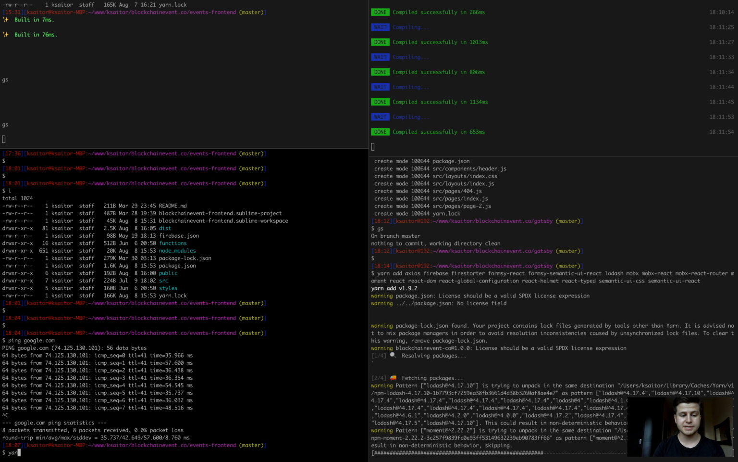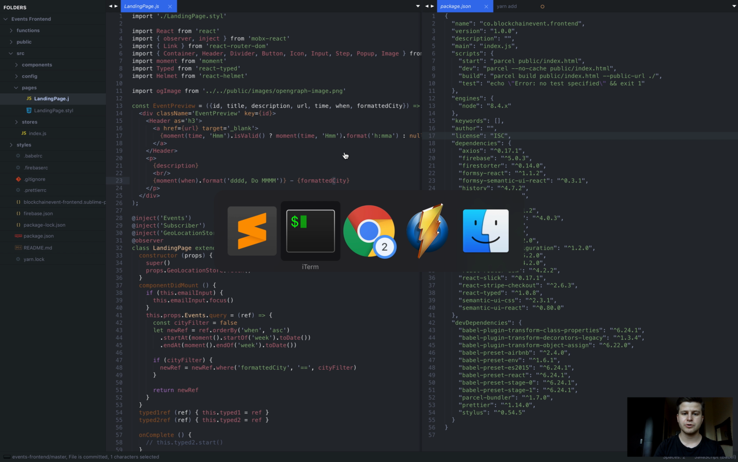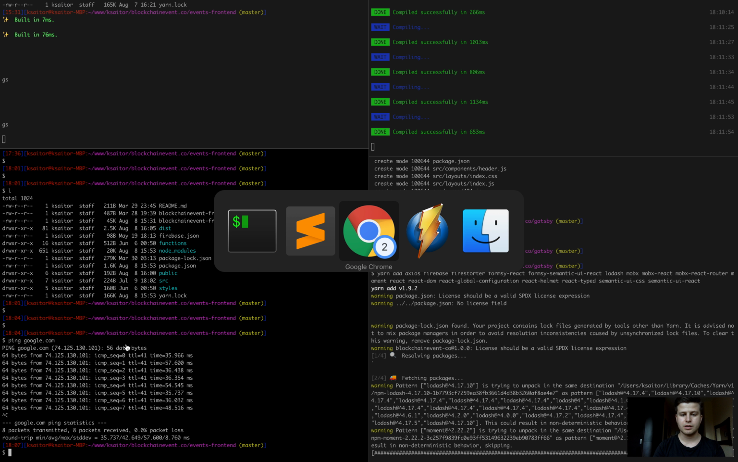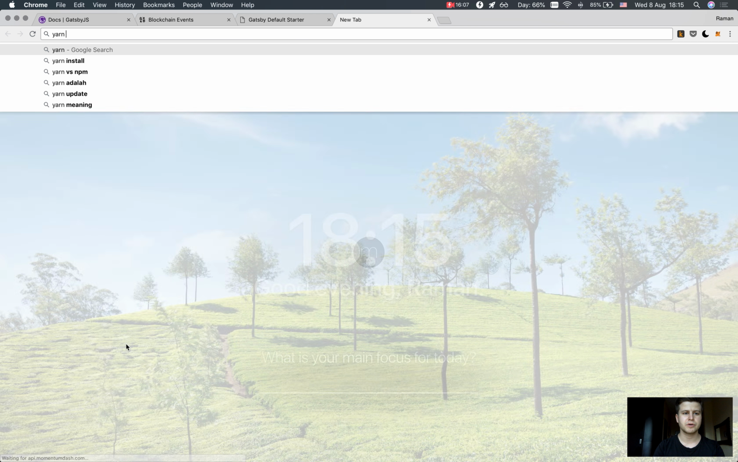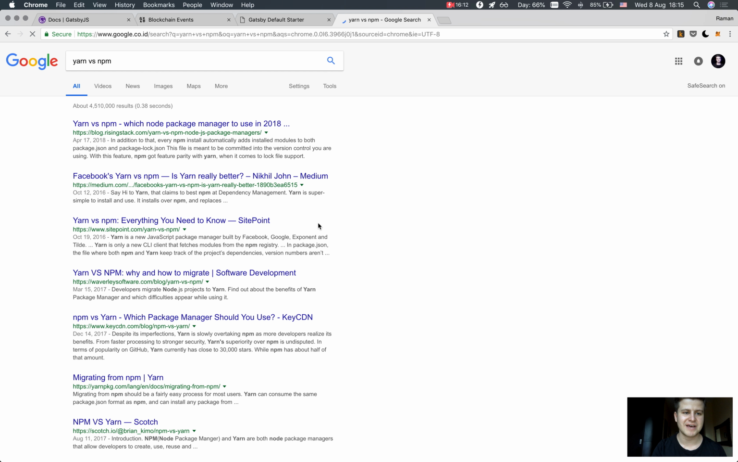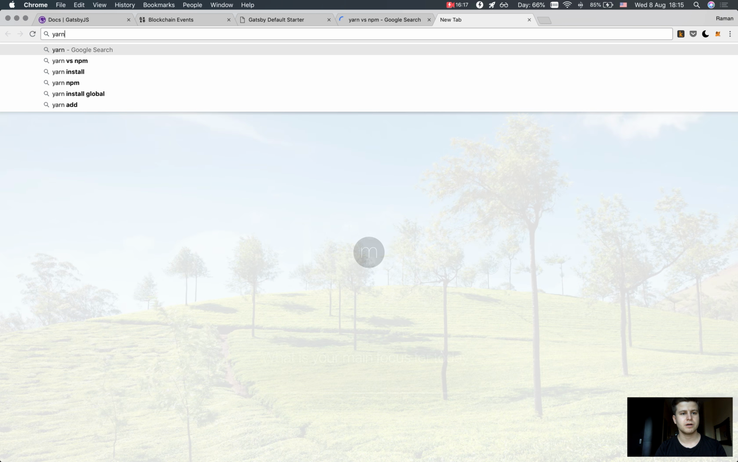FYI, what Yarn is, for those who might not be familiar, is a bit more of a niche tool. When you install Node, the default package manager is npm. Yarn, I think, was developed by Facebook, versus npm. Yarn is also a package manager. It claims to be faster, sexier.